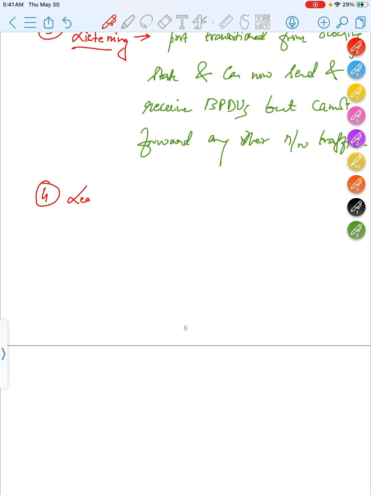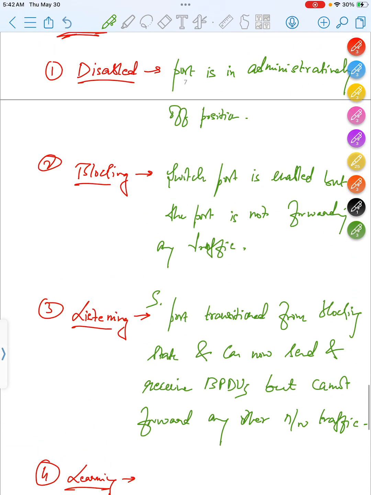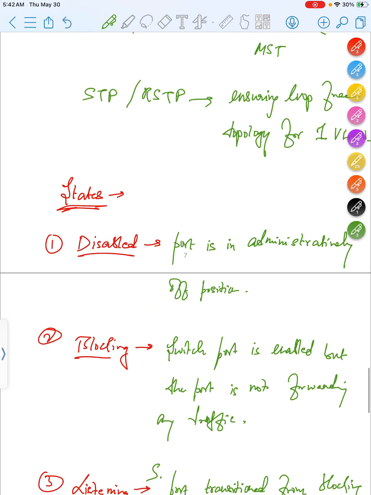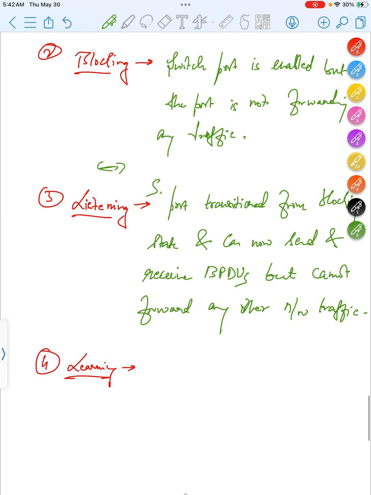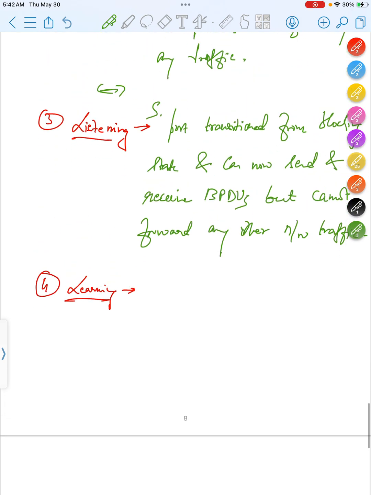Now the fourth state is the learning state. So for the learning state, the switch port can modify the MAC address table. For blocking it cannot modify, so the MAC address table cannot be modified. And for the learning state, we can modify the MAC address table, but it does not forward any other traffic besides BPDUs.